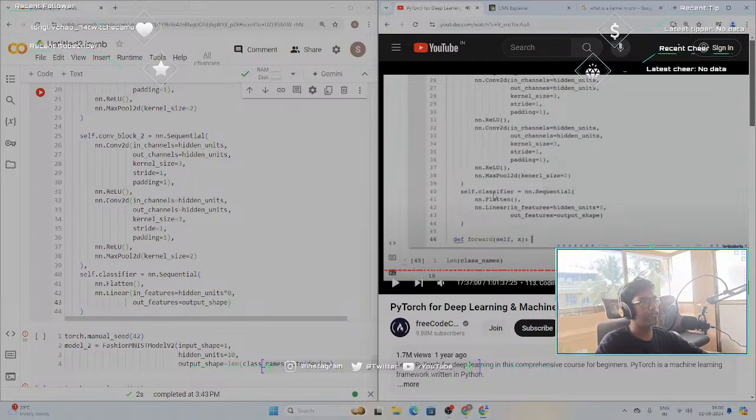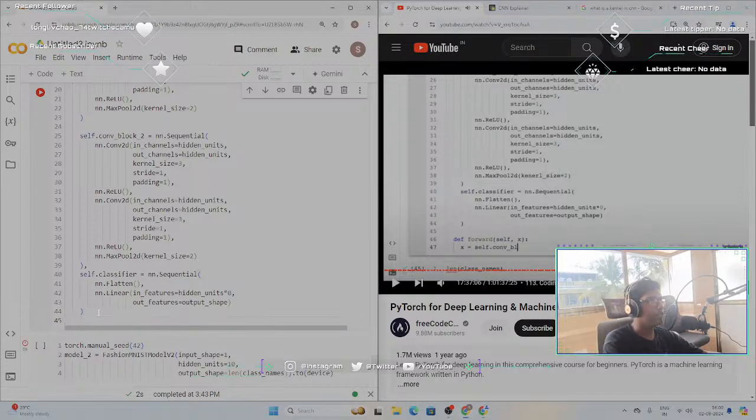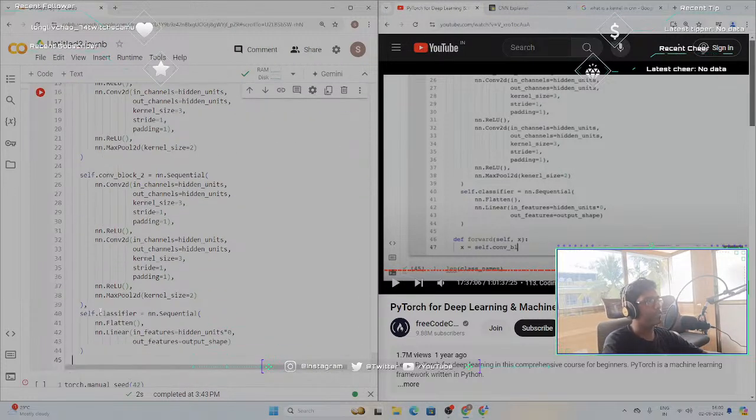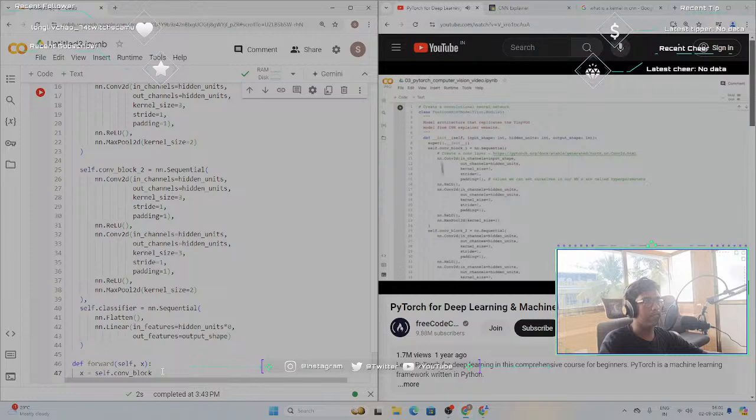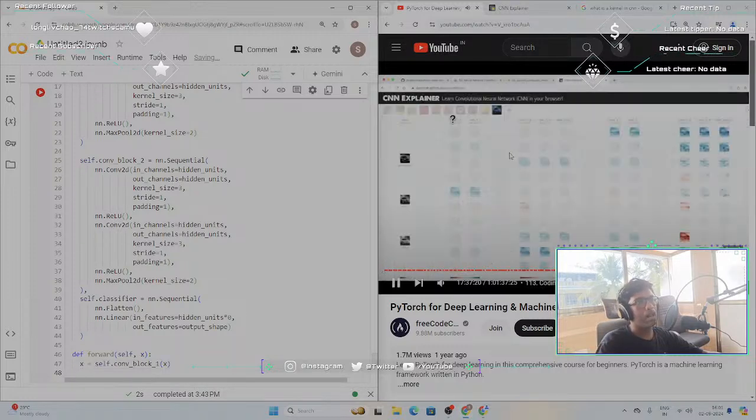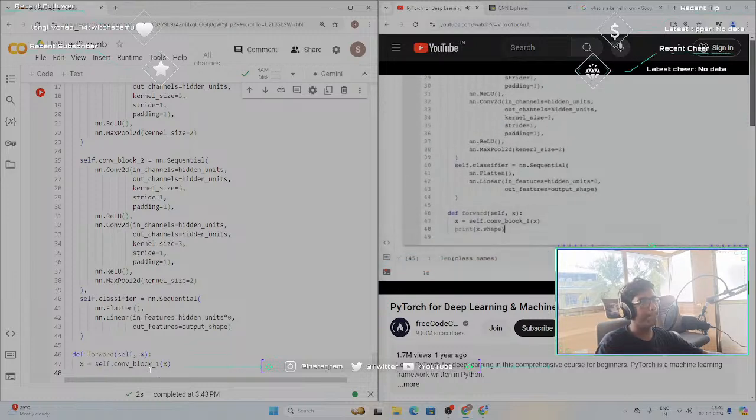So forward, self, x. How are we going to do this? We're going to set x equal to self.conv_block_1(x). So x is going to go through conv block 1. It's going to go through the conv2d layer, ReLU layer, conv2d layer, ReLU layer, max pool layer, which will be the equivalent of an image going through this layer, this layer, this layer, this layer, this layer, and then ending up here. So we'll set it to that, and then we can print out x.shape to get its shape. We'll check this later on.